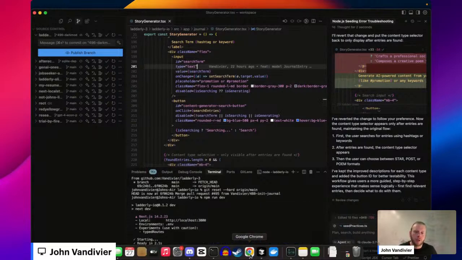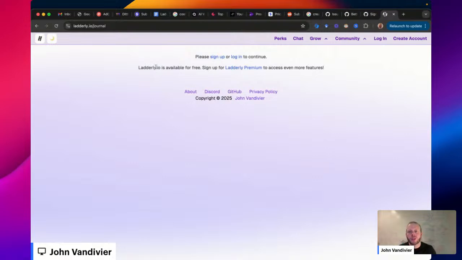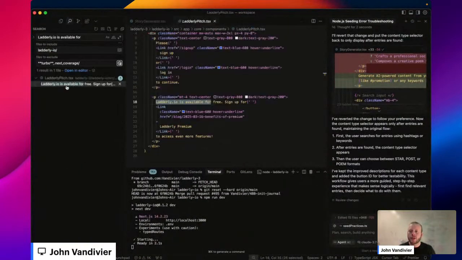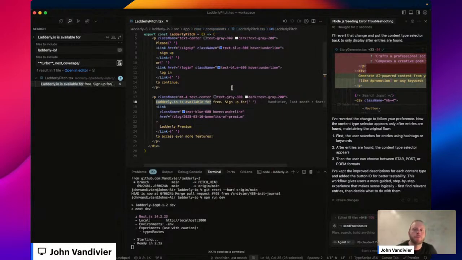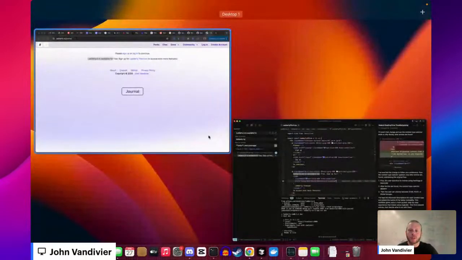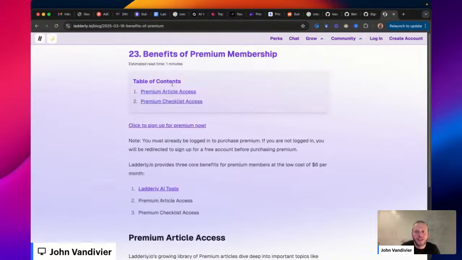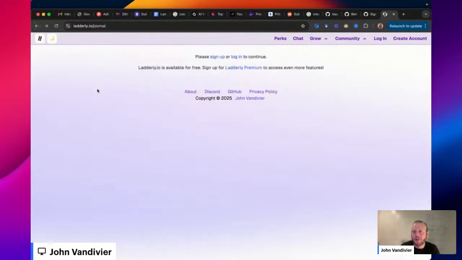And I will find the component by grepping for the string. So latterly.io is available for, let's go for this, Command C, Command Shift F, Command V, enter, and I can find the latterly pitch component is what it's called. This is the component if you are requiring premium, but you don't have it, we give you the latterly pitch component. And the idea is that this convinces you to sign up for premium. It's not a very strong pitch, is it? Yeah, I guess the idea is you can click this to learn more about premium membership.